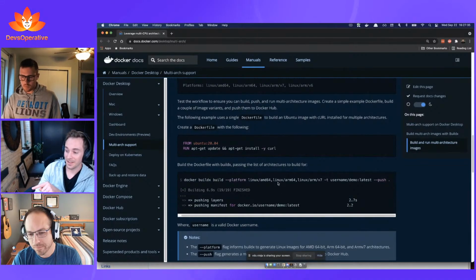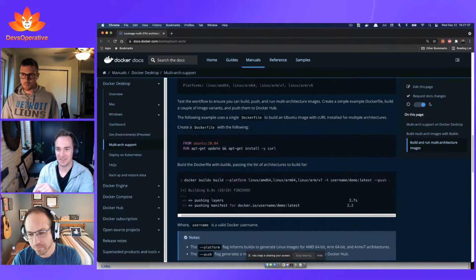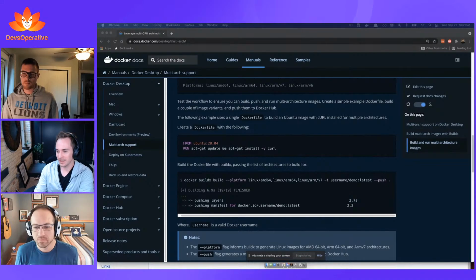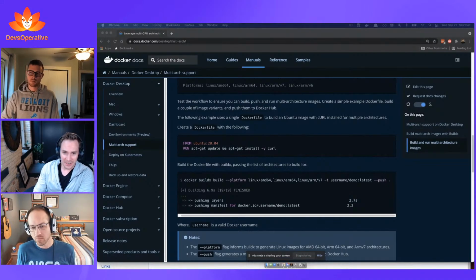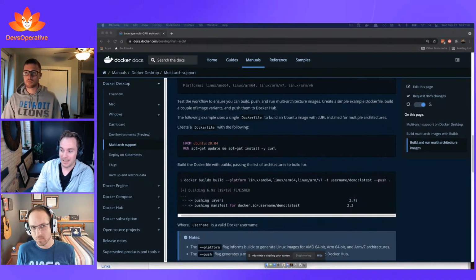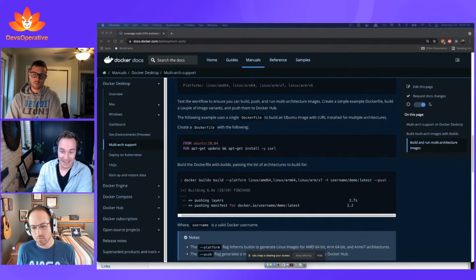Right. I love the power of this because, especially for an open source project like Argo or Cert Manager, whatever, that has an image, now you can have a single build pipeline that builds for all the different architectures you want to deploy to. I think that's super slick.